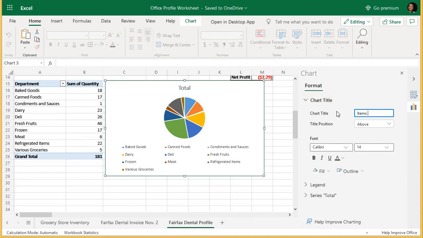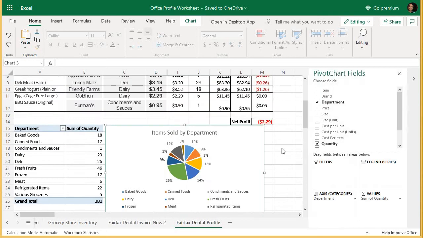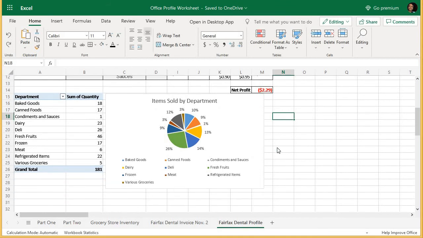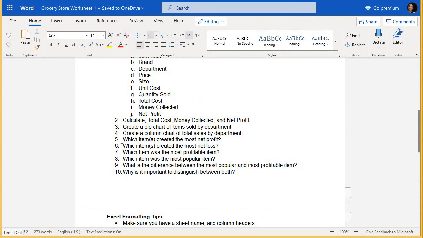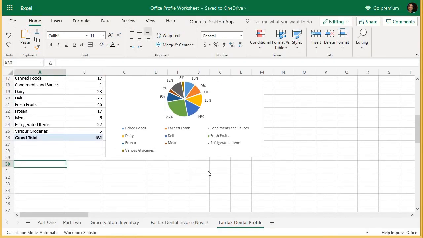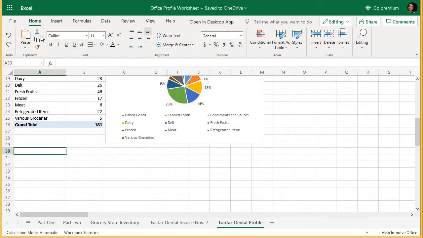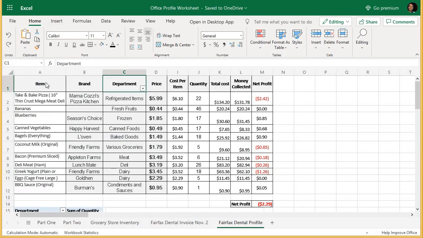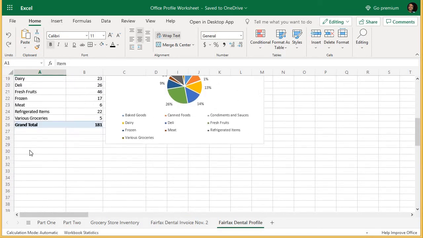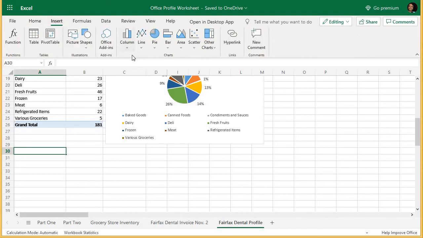So this is items sold by department. Okay, now we need to create a column chart of total sales. Now we can create another pivot table. I think it's unnecessary at this point, but we can. I think this is just the fastest and most convenient way to do it, especially with the OneDrive platform, because things just look a bit different in this platform.